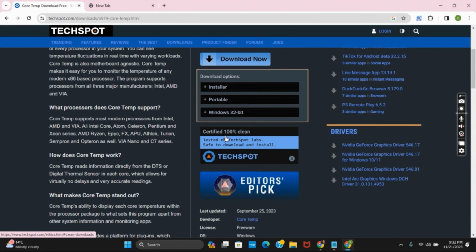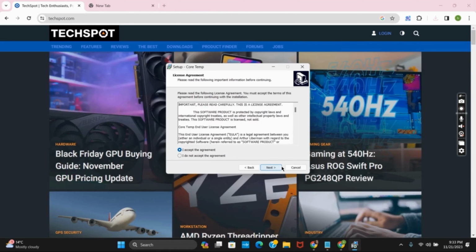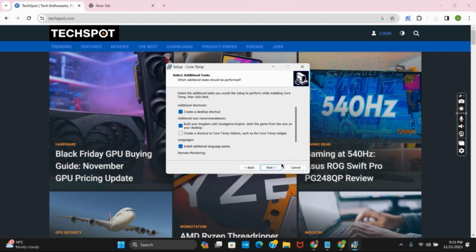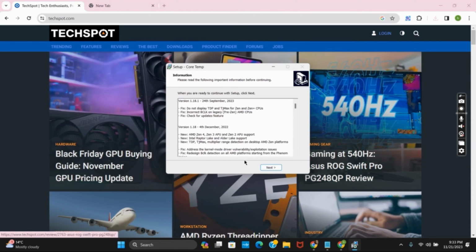Once you have downloaded the installer, you just have to tap on it to open the application. Now click on Next. Then after, you have to agree to the terms and conditions and the installation will finally start. Once the application has been installed, you will see the interface like this.